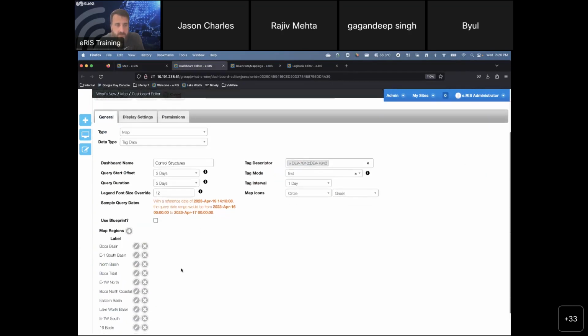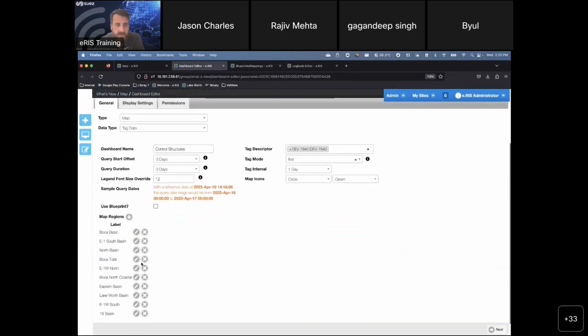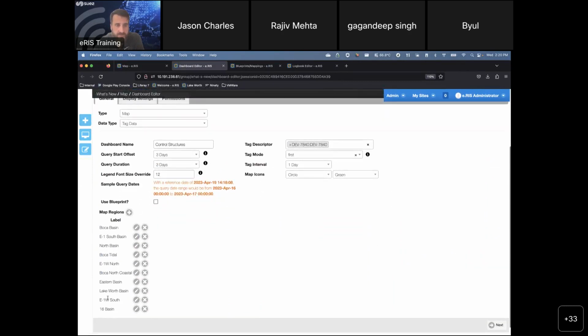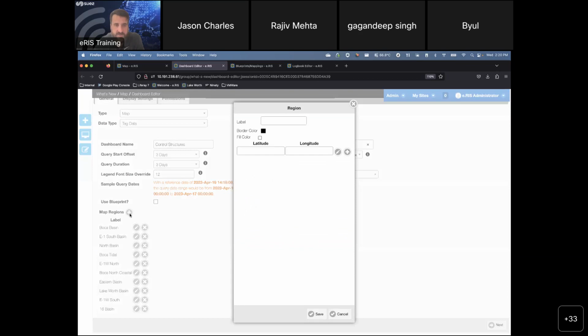That's done down here, currently under the dashboard component editor. There are different regions that we can add. To add a region, you hit plus, and then you just need to provide a list of coordinates, latitudes and longitudes, to plot on the map to tell the map how to draw it.